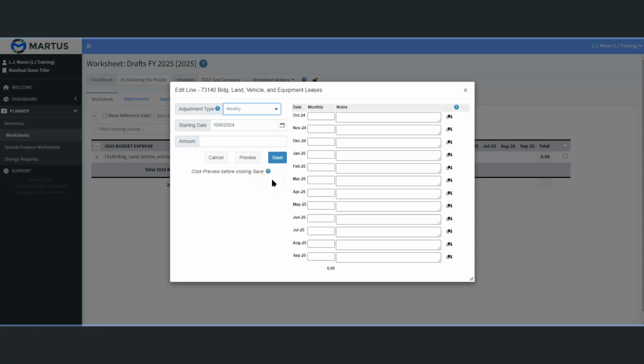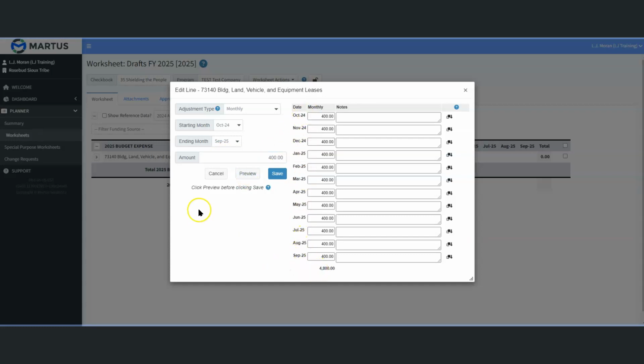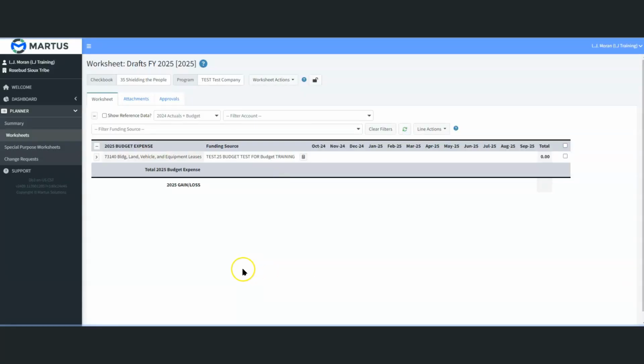So if I've got a copy machine lease, I probably have a copy of the lease terms. More than likely I'm making a monthly payment. So I'm going to change the adjustment type to monthly. And let's say it's a $400 a month copy machine lease. If I hit preview, it's going to fill that in for all of the months and then the subtotal. It also gives you a little reminder here to click preview before you click save. So now we have those things populated. I click save.